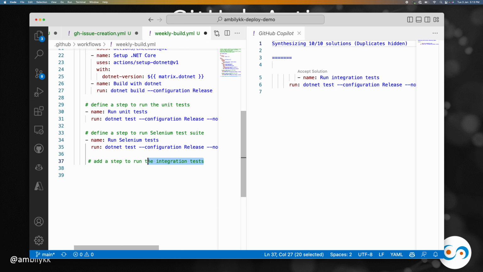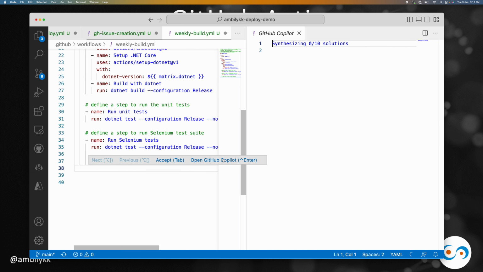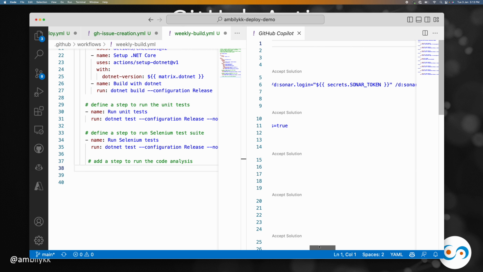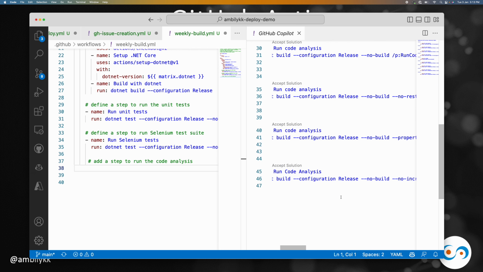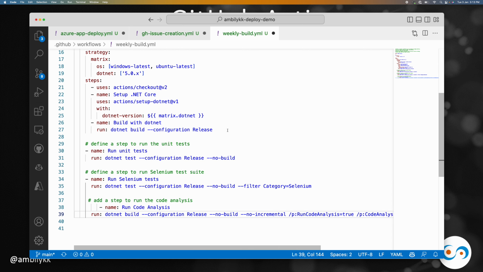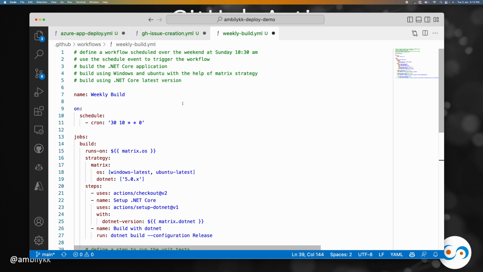So let us see something else. Run the code analysis. Here, for code analysis, you have multiple tools suggested. So you can look at which one you want, Sonar or run code analysis or different things. If required, you can select one of them to add it. So that's all, how Copilot can help you achieve your authoring of GitHub Actions very quickly and faster. And also it gives you more suggestions.